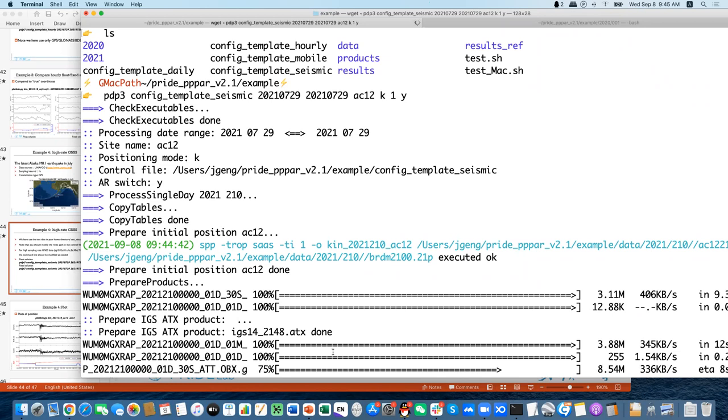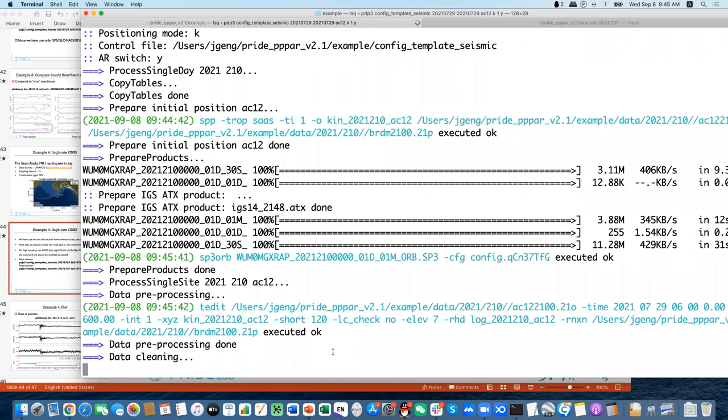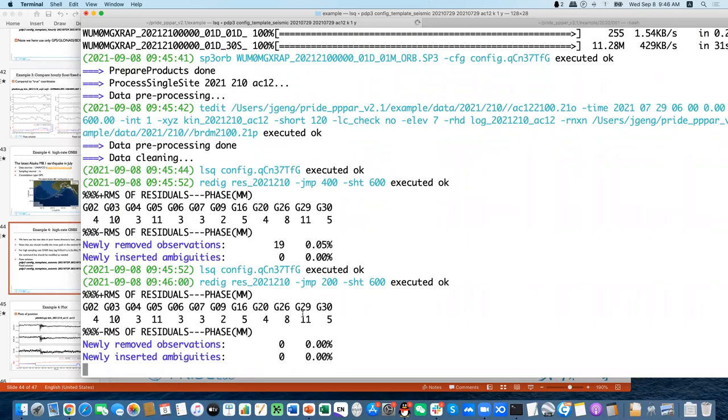That will make you simply use the configuration template to process the data. If you put your data any other place, you need to modify the RINEX directory in the configuration file before the program can find your data. So here we don't need that because we have already put all our data in the data directory under the example directory. Because it has only GPS data, the processing will be very fast.